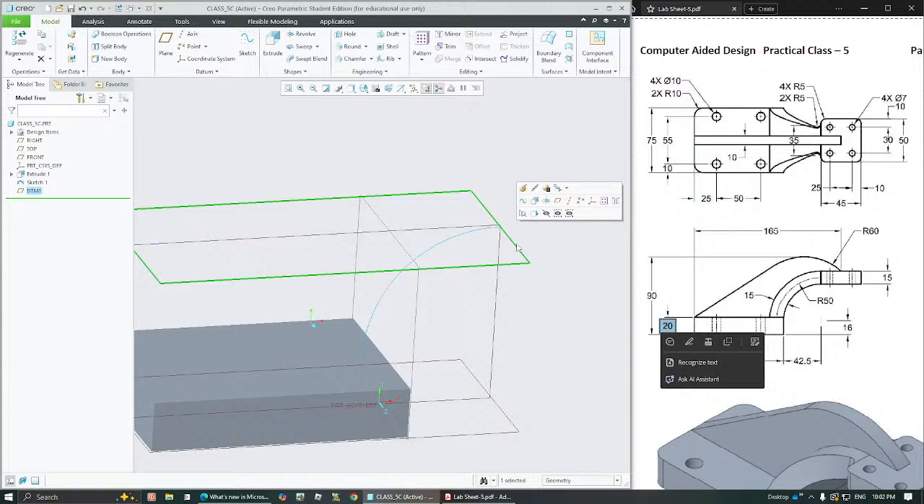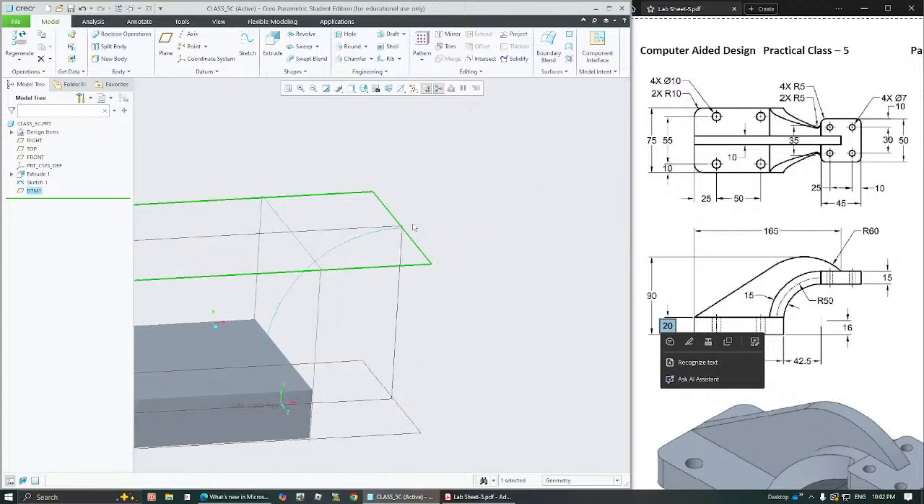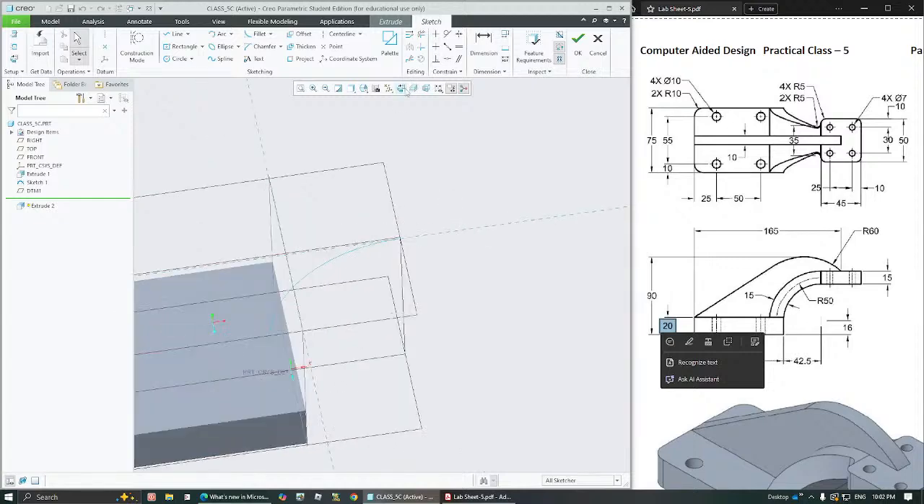And now on this plane we will have to create our next extrude. So like extrude, again reorient it.